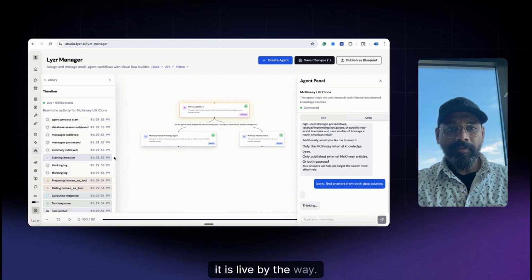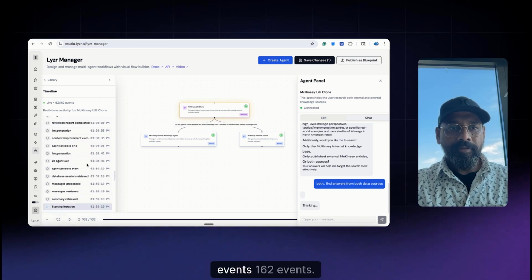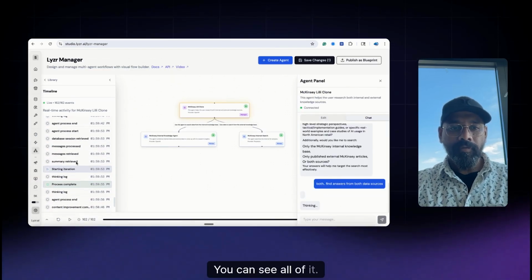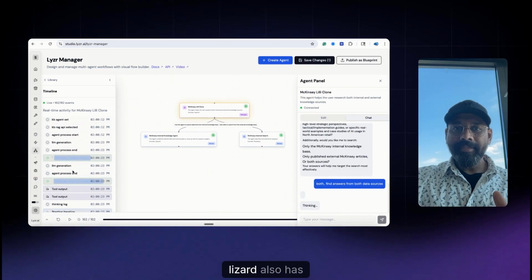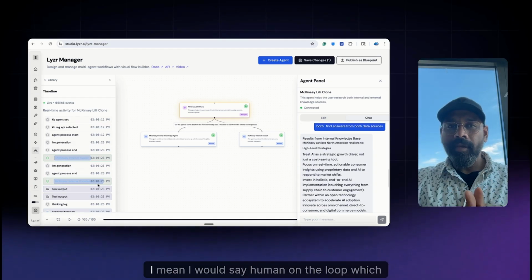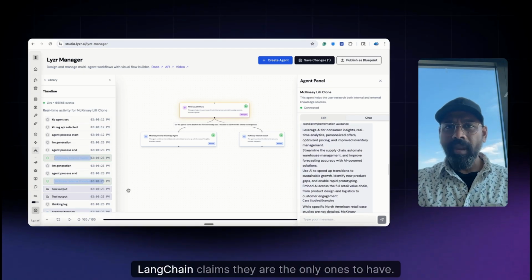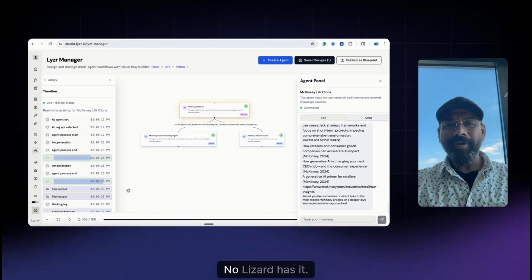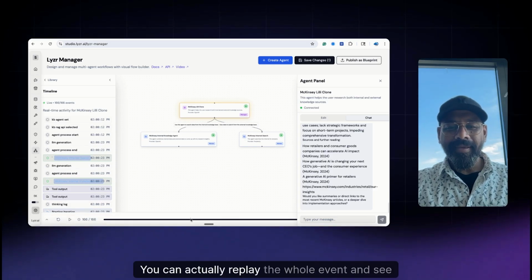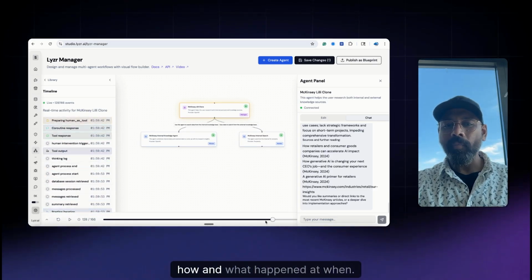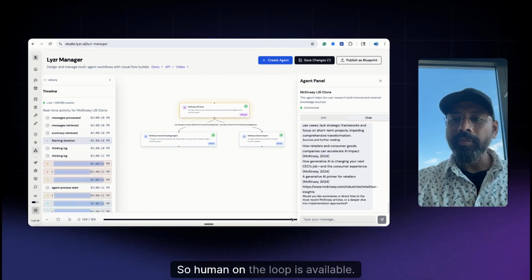And it is live, by the way. You can see all the events, 162 events. You can see all of it. The best part is Lyzr also has human in the loop, which LangChain claims they're the only ones to have. No, Lyzr has it. You can actually replay the whole event and see how and what happened and when. So human in the loop is available.